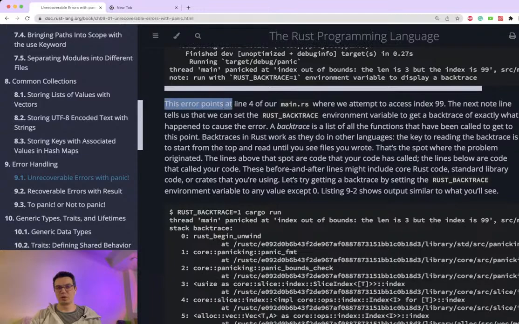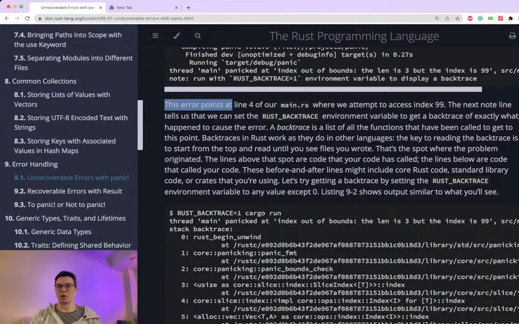This error points at line 4 of our main.rs where we attempt to access index 99. The next note line tells us that we can set the RUST_BACKTRACE environment variable to get a backtrace of exactly what happened to cause the error. A backtrace is a list of all functions that have been called to get to this point. Backtraces in Rust work as they do in other languages. The key to reading the backtrace is to start from the top and read until you see files you wrote. That's the spot where the problem originated.